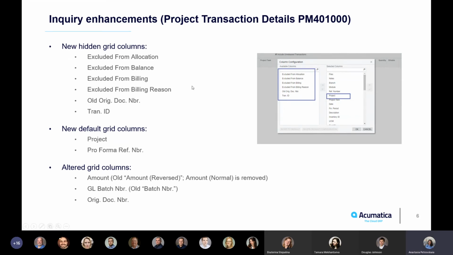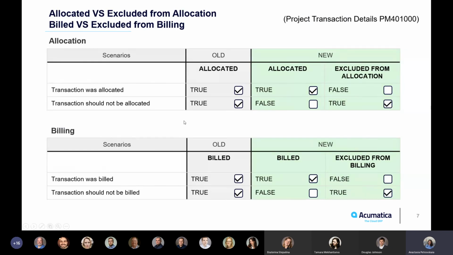So as I said before, we added the opportunity to search for an individual transaction by using this transaction ID that is now exposed for the project transactions. Now I will explain a little bit further the meaning of the excluded from allocation and excluded from billing new columns, new project transaction attributes.